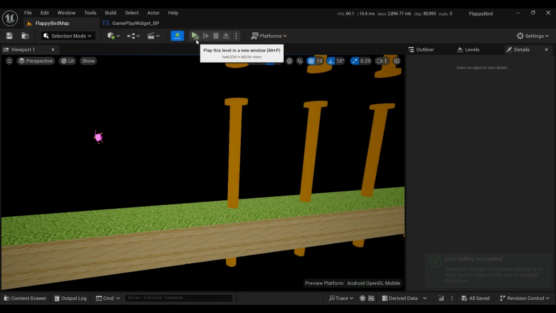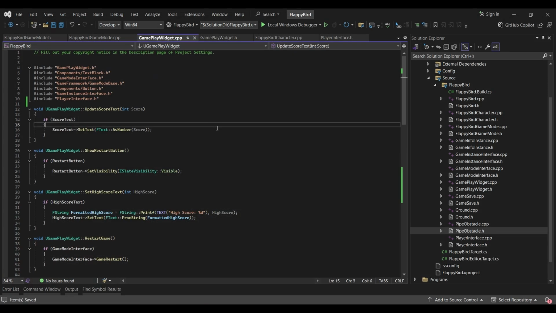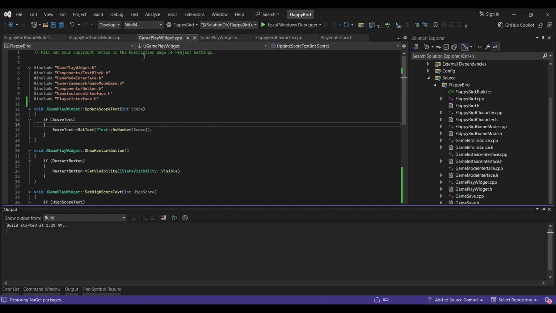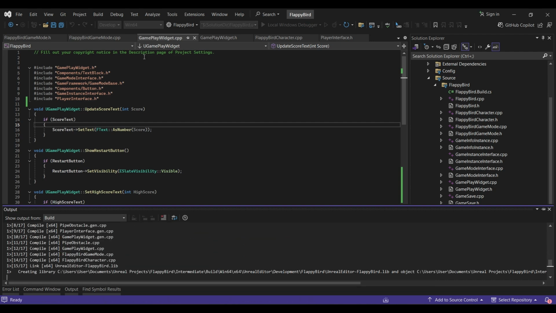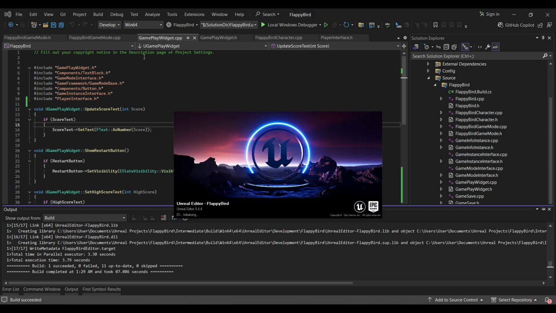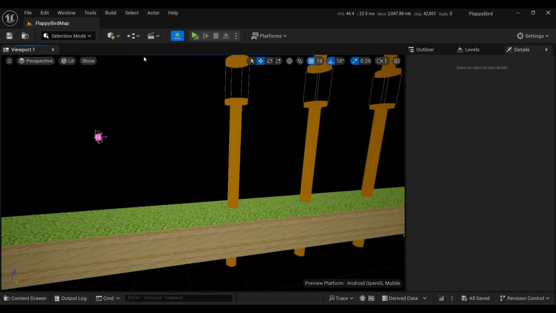And if we start, let's launch the editor again to force compile the C++ code. Now if you start, yeah, it's not moving at all.